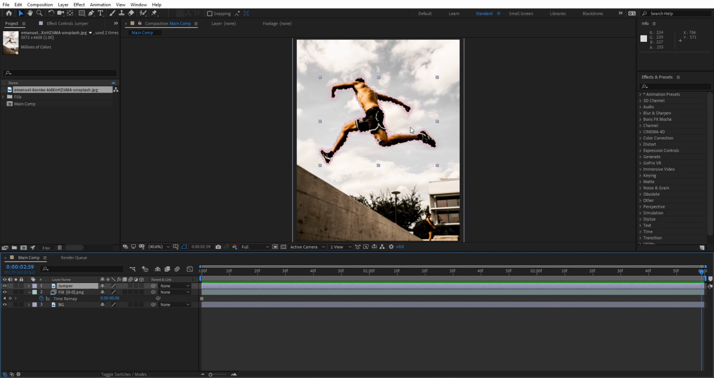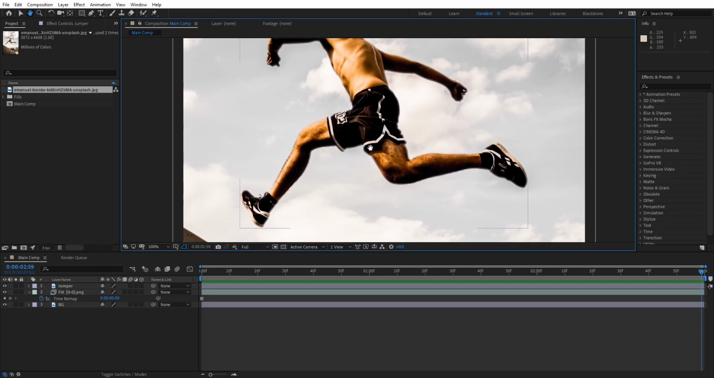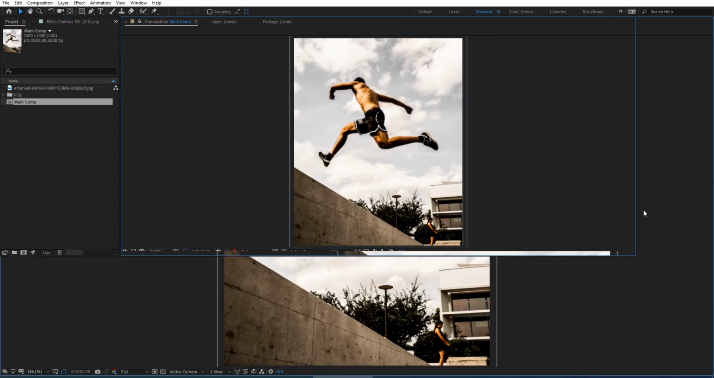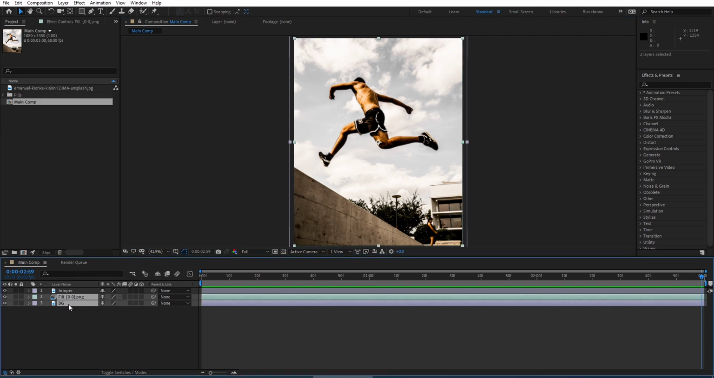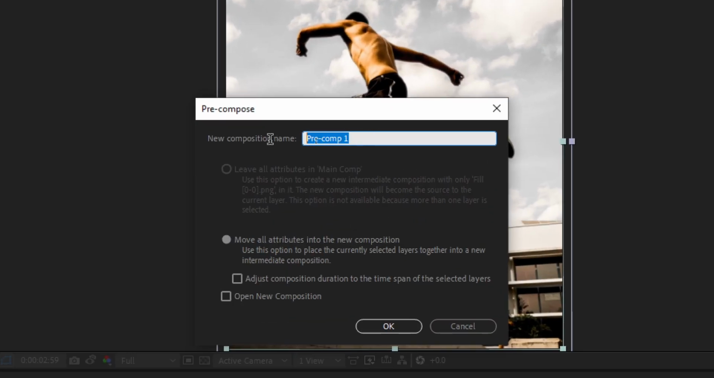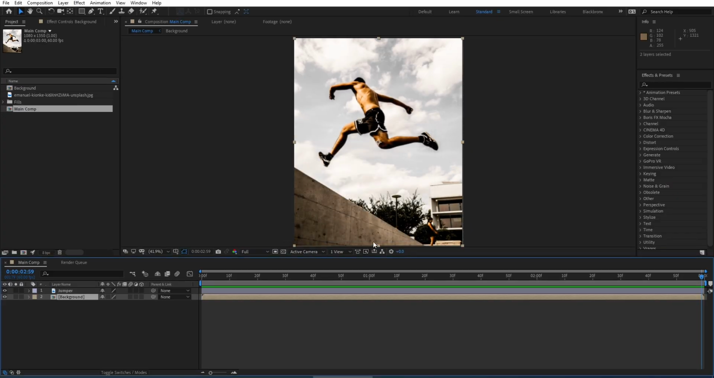Basically we did this to separate the guy from the background, so I can move this guy freely in the space. Next, I'm going to select the fill layer and background layer, and pre-comp them by hitting Ctrl+C. I'm going to rename it as background. I choose the setting to move all attributes into the new composition. Then I hit OK. Perfect.